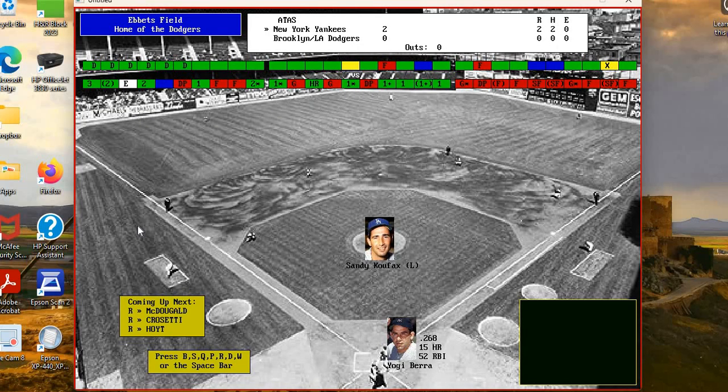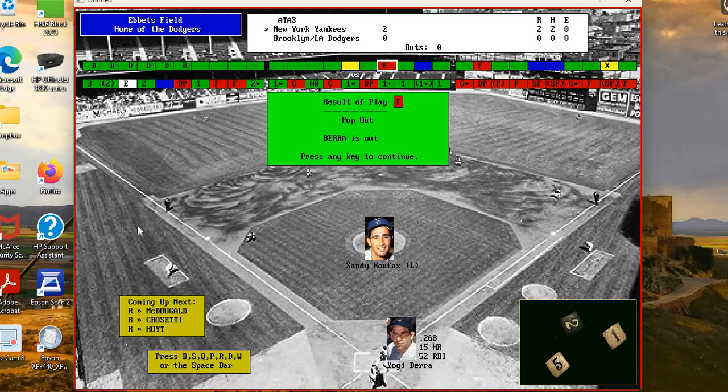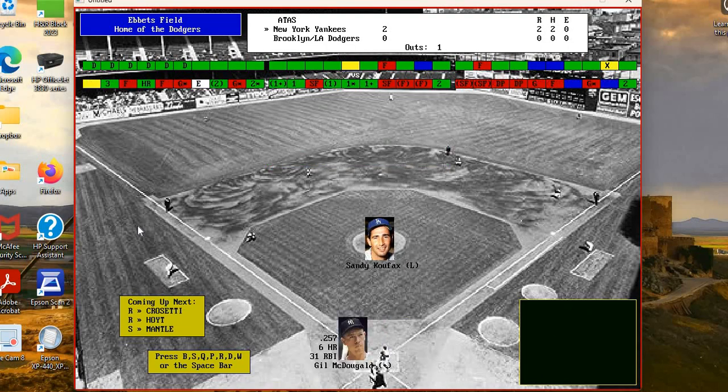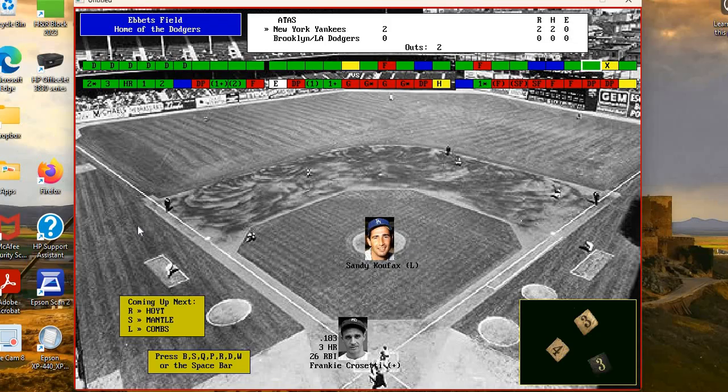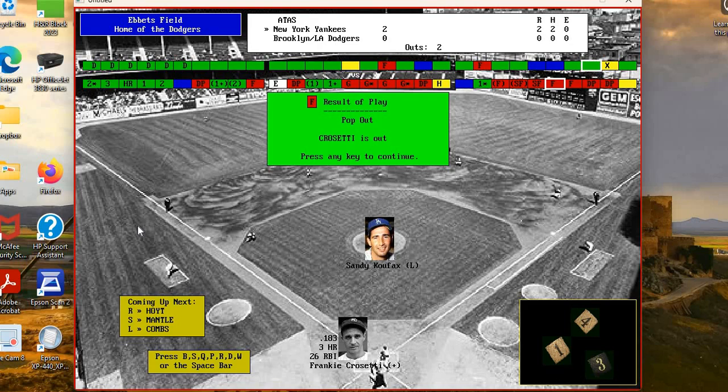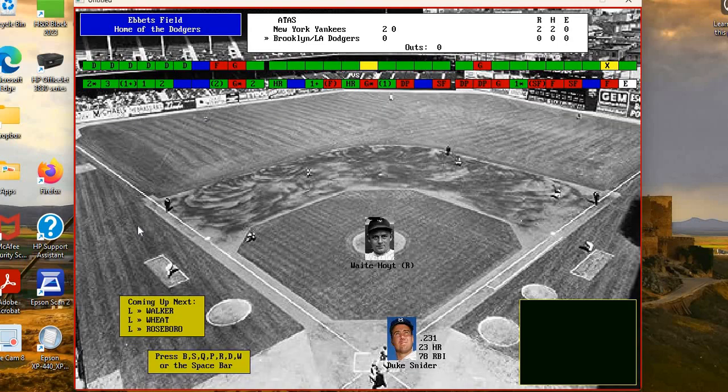Here we go, bottom of the first. There's Yogi Berra. Look at Yogi's picture. Yogi is a funny guy. He pops out because Sandy Koufax rolled the right number. 32 is nothing to Gil McDougald. He grounds out with his 37 roll, and here comes Frankie Crosetti, the shortstop. 37 from Sandy Koufax is nothing, and there's the 35. He pops out. So here we go at the bottom of the second.